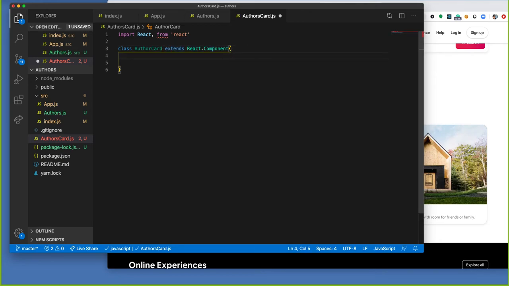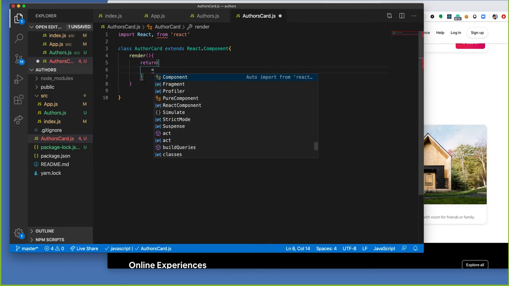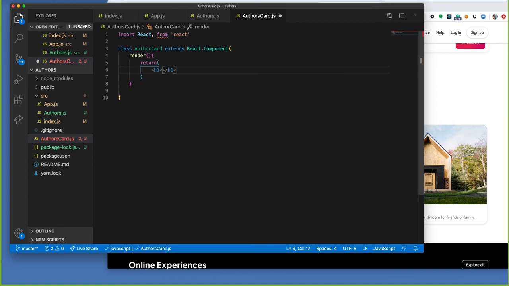Okay, so someone mentioned a render method. When you're building class components is when you have to use your render method. This is basically just saying anything in here we want to render. And within that, we are nesting a return, which is going to have some things. For right now, let's go ahead and just do an H1 and we'll put author.